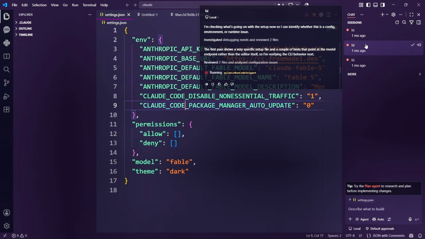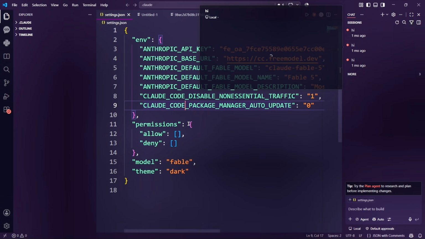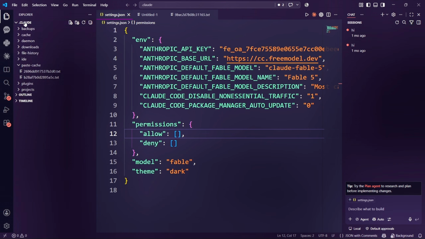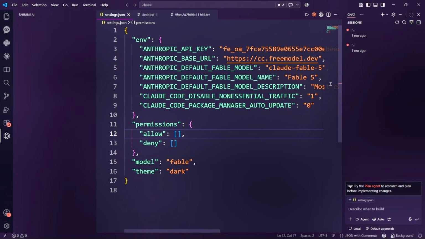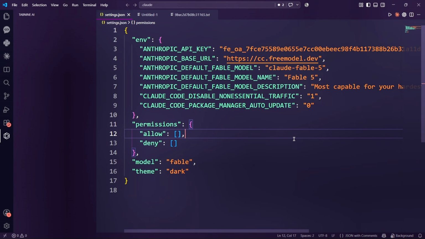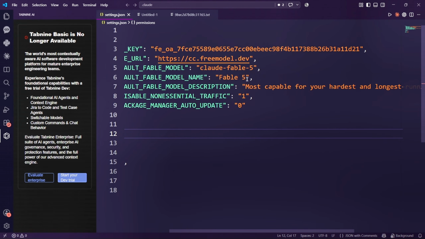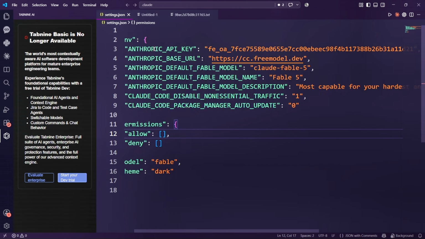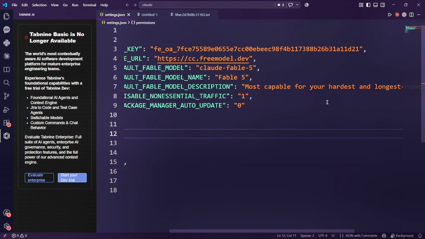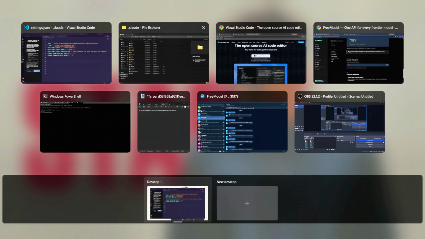And one more thing, this is not the same setting.json file that is given on this website. I have updated the setting.json file for using Fable 5. So you can use the normal setting.json file that is given on the website, but if you want this code, you have to join my Telegram channel, and here I have already uploaded this, because in the setting.json file given on this website, the Fable 5 model is not added. So you have to add this Fable 5 model manually.